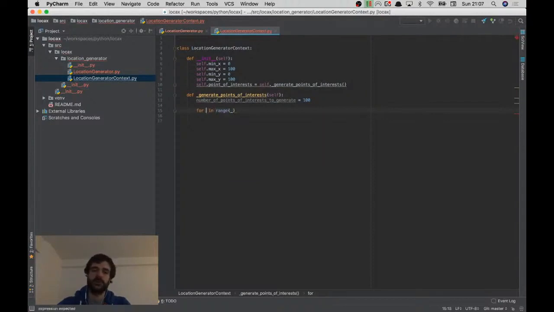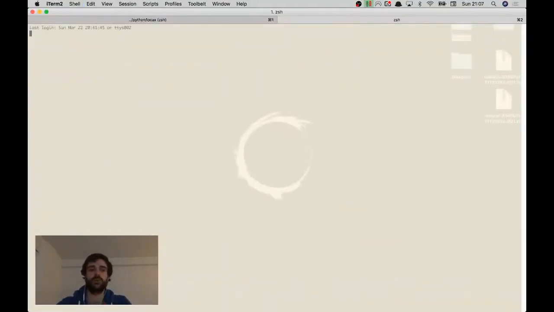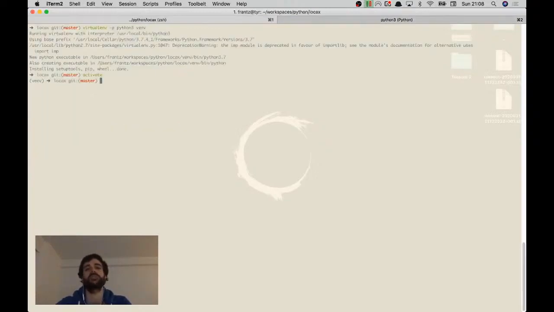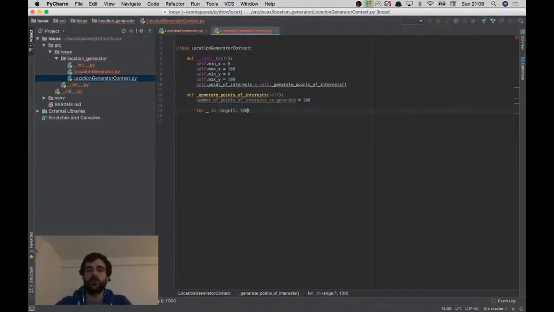So we don't actually need this variable. And we are gonna generate from 1 to 100. I'm never sure about how Python is generating things. I just want to know if it includes the 2 or not. Can I do this? No. Can I maybe do this? No. Okay. I think that it's an iterable, so I'm going to just do this and see if it works. Yeah, okay. So basically the last number is excluded. So if I want 100 points of interest, I need to start at 0, and then we'll be good.